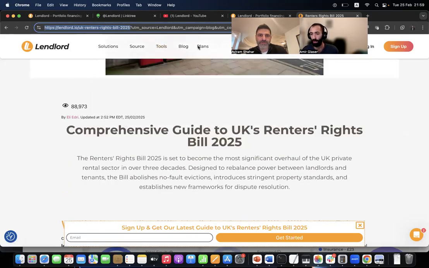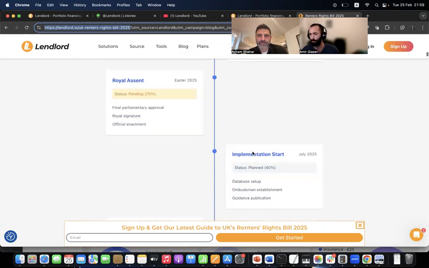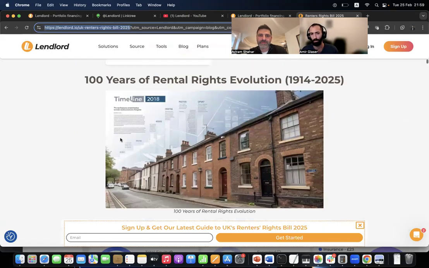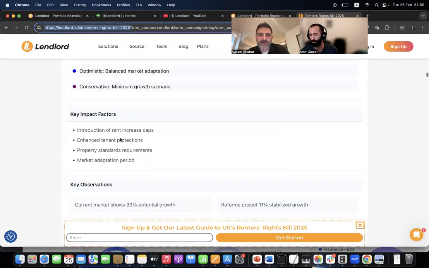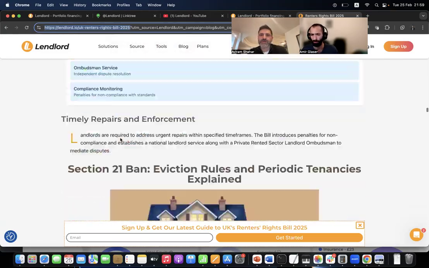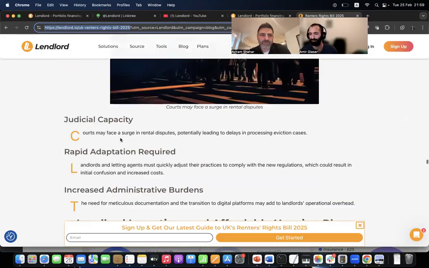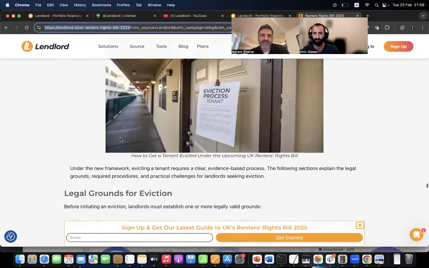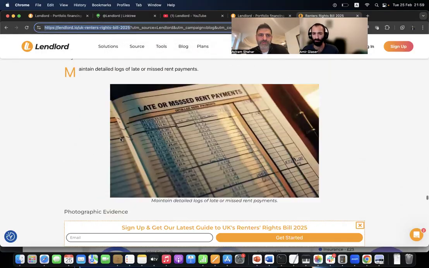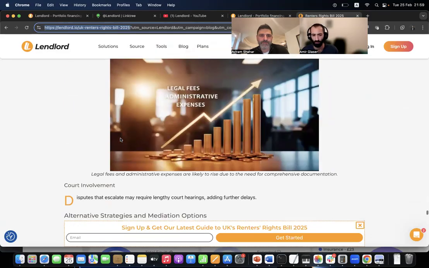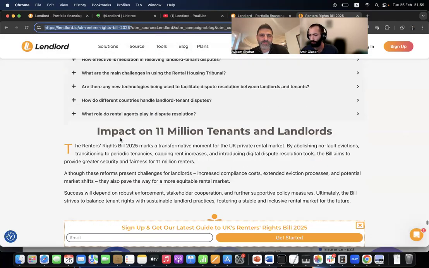This is the guide for the UK Renters' Rights Bill, which is very important. So feel free to go to our website and read it. And as I mentioned, we are going to update this guide on a weekly basis. So hopefully you have all the latest news toward the signing off of this reform.